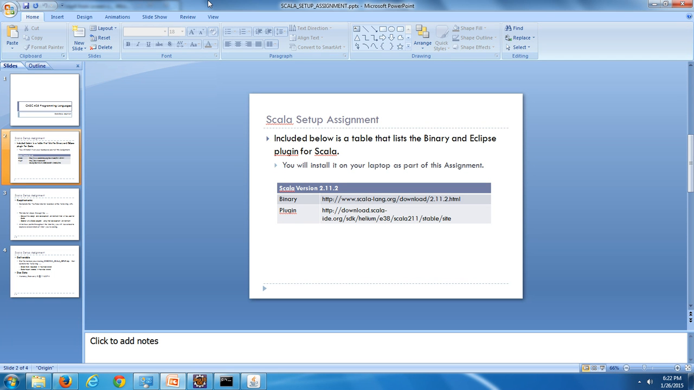Hi everyone, this is the Scala setup assignment for CMSC 405 programming languages, and in this assignment we are going to be installing the Scala binary and also the Eclipse plugin for Scala. We're going to be using version 2.11.2 of the Scala binary, and in just a few moments we're going to be going out to the URL that I have included on this slide, and we will be downloading the installer for the Scala binary.